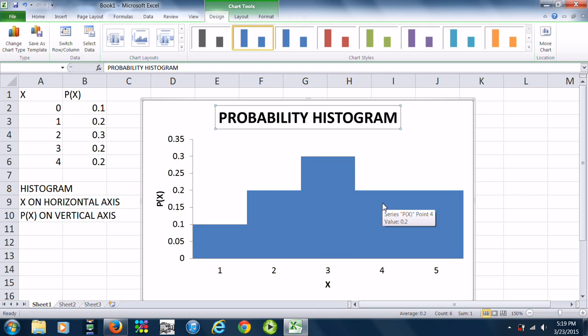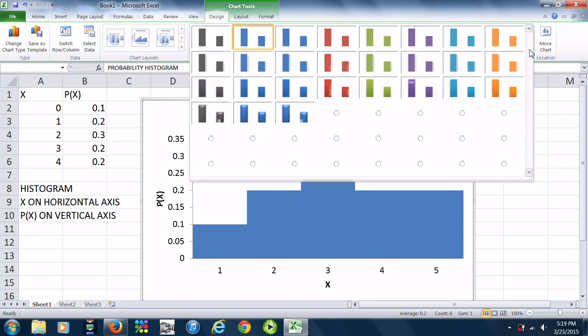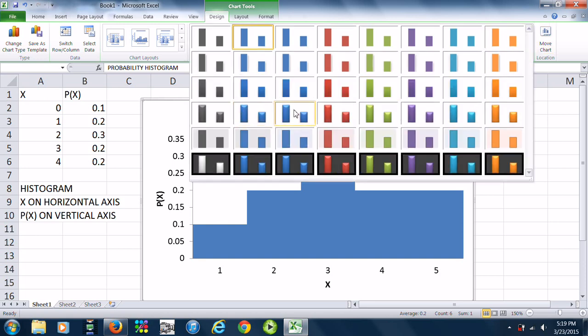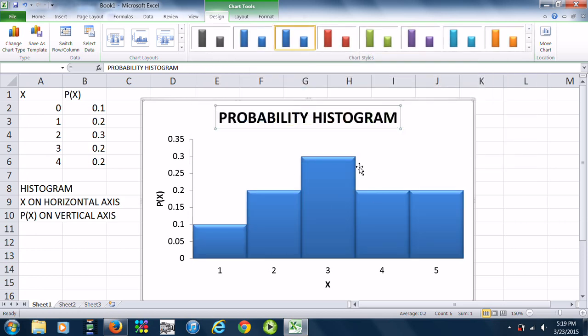We do not have gaps in the bars, but neither can we actually see the bars distinctively. So what I prefer to do, which I think is the easiest, is to go to Chart Styles and go to one of the chart styles that has the 3D contour. So I will click on one of those, and now once we have the 3D contours in, you can see the individual bars.